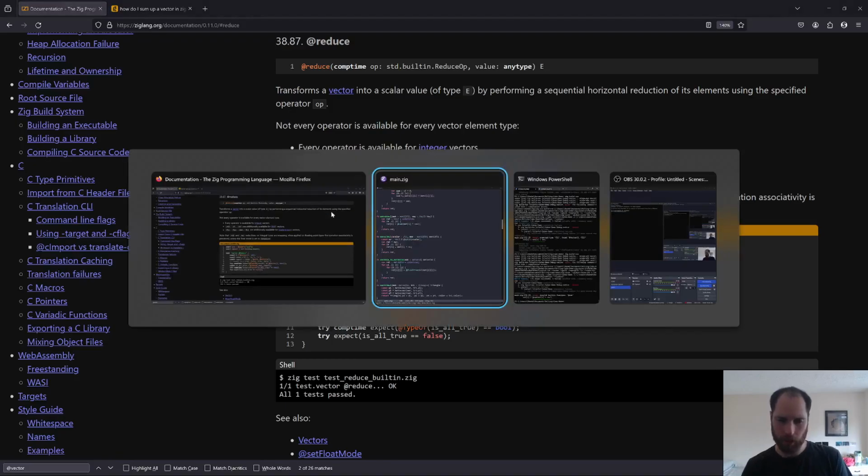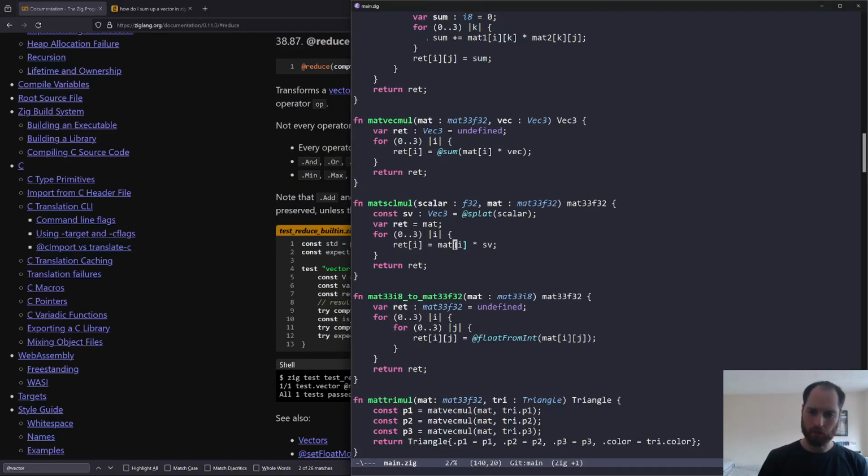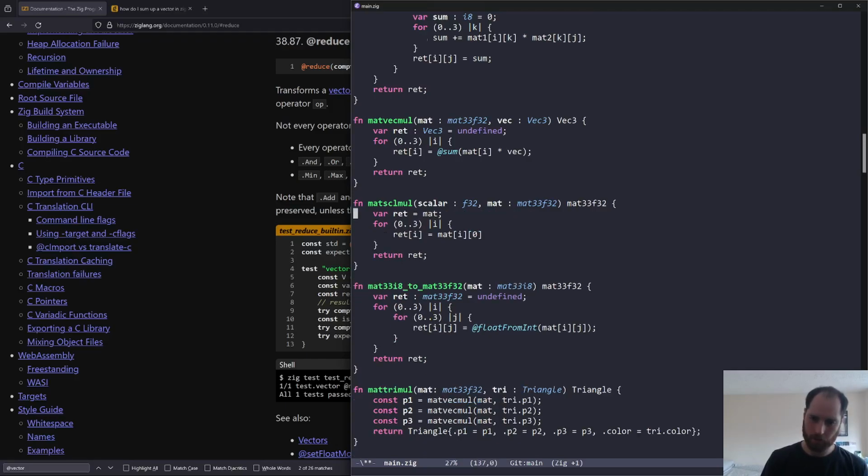This is getting too complicated. I think we might have to just go back to the dumb way. So we'll just do... this is even too complicated. It's simply scalar times the sum. Oh no, what am I doing? I'm multiplying an entire matrix by a scalar, so we should be able to do this with the splat version.